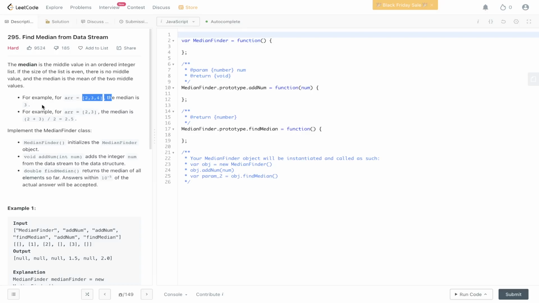We have 2, 3, and 4. The median is going to be 3, right? So it's going to be the middle value because this array is odd length. With even lengths, we just add up the two middle values and then divide by 2, right? So we need to build out a class called MedianFinder.